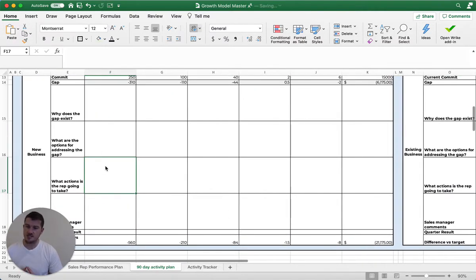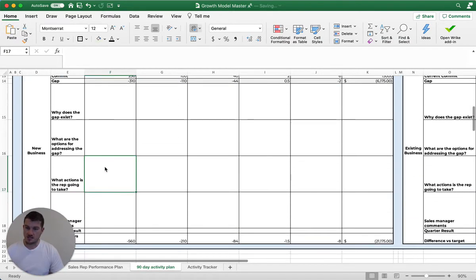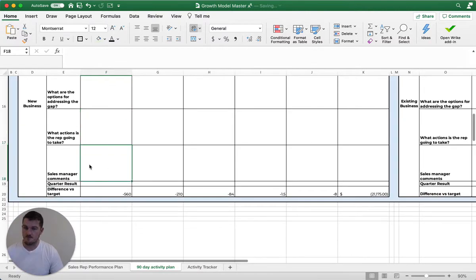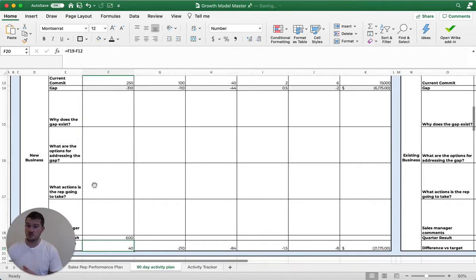So for suspect touches, it might be I'm going to use HubSpot task queues and sequences to increase the number of touches I do without having to do as much work. For increasing my closed deal value, it might be I'm going to work with the sales manager on a training program to figure out how to upsell part of this product. The sales manager will throw in some comments, and then finally we'll throw in a quarter result. That'll give us the difference against target. And you should review these with each sales rep at the end of each quarter.